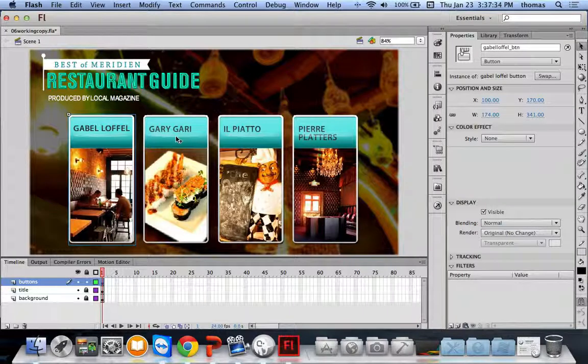And the same thing goes for Gary, Il Piatto, and Pierre Platters. So Gary_button. Il Piatto_button, or BTN, so to speak. And Pierre Platters_BTN. Okay, so we've done it all. Let's check and make sure they're correct. There it is, instance of, instance of, instance of. These are all instances of these buttons. And now I'm going to save my work. I save regularly because, you know, I'm a nervous kind of guy. I don't like losing my work.